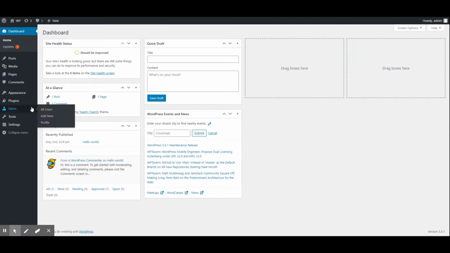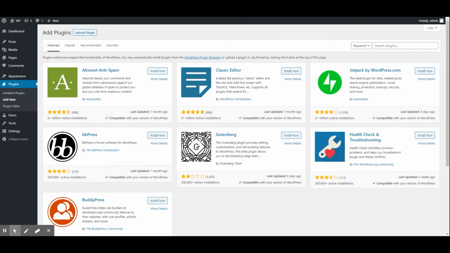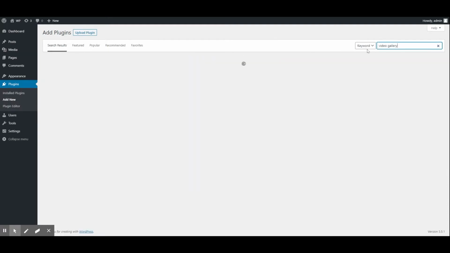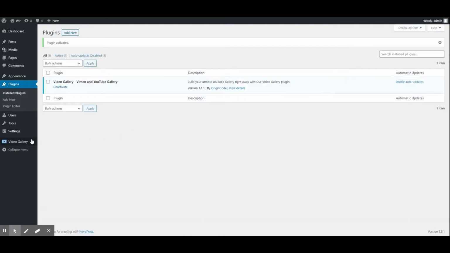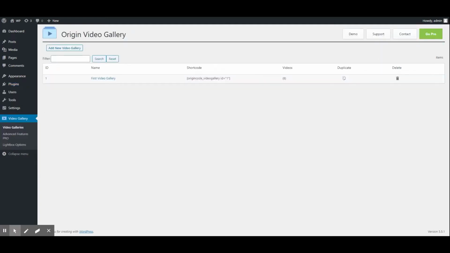First, go to the Add Plugins page in your admin panel and search for the video gallery. Find one from Origin Code and press on the Install Now button. Once the plugin is installed, activate it. As you can see, a new video gallery directory added to your menu. Let's check what we've got there.